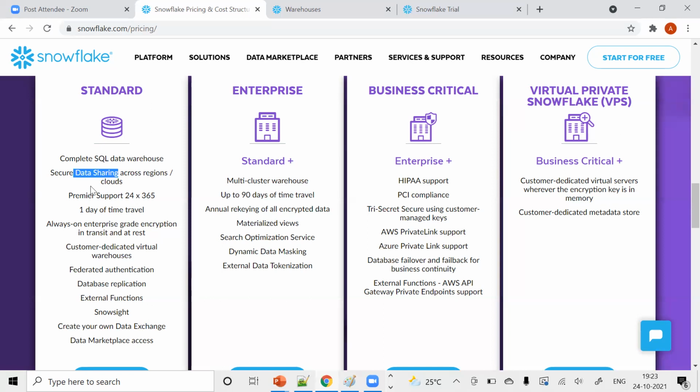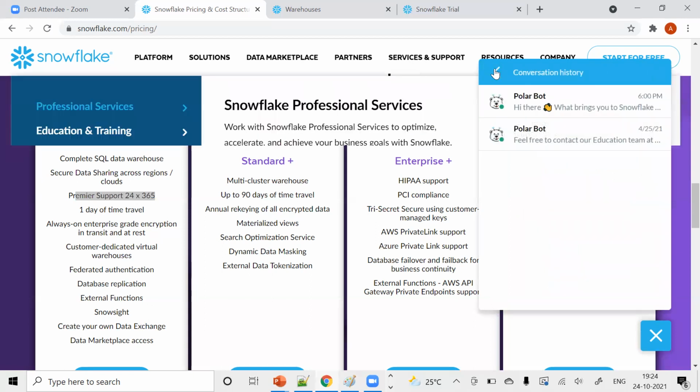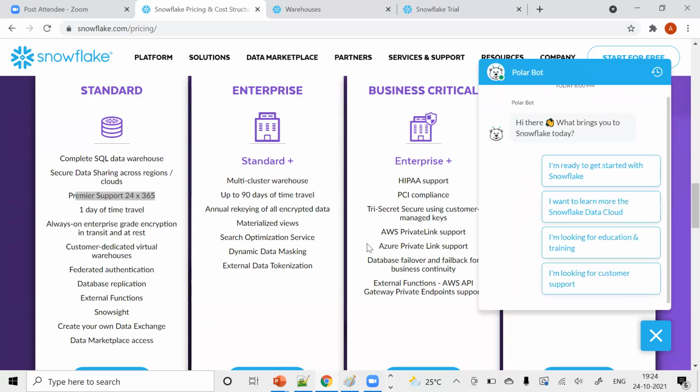Then there is premier support. There is no bias if you use the basic standard edition, they give you support. You can always go and take help here, in this chat. You can always ask them your issues. Also, you can mail their support team about your issues.